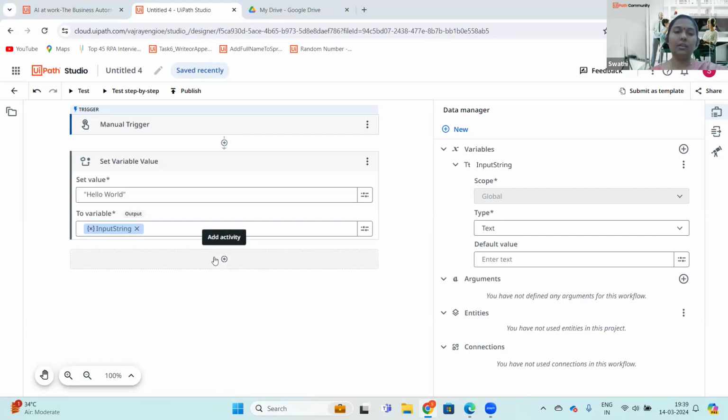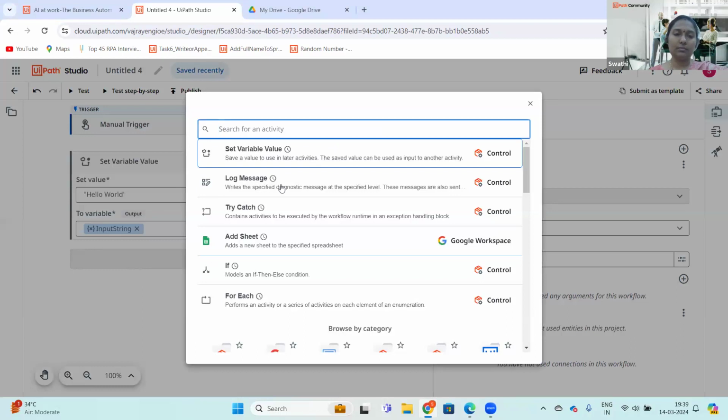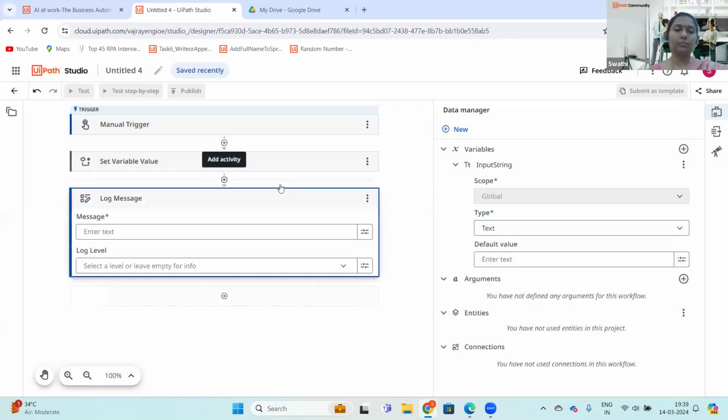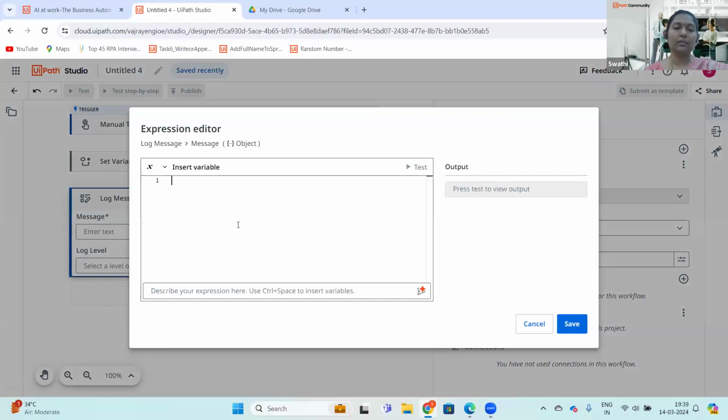Okay. Now we'll go and do this. I'm using only the log message activity because I don't want to store any kind of manipulation. I just want to show you, just log the information. Now first, how can we find out the length of the string? We have given one string.